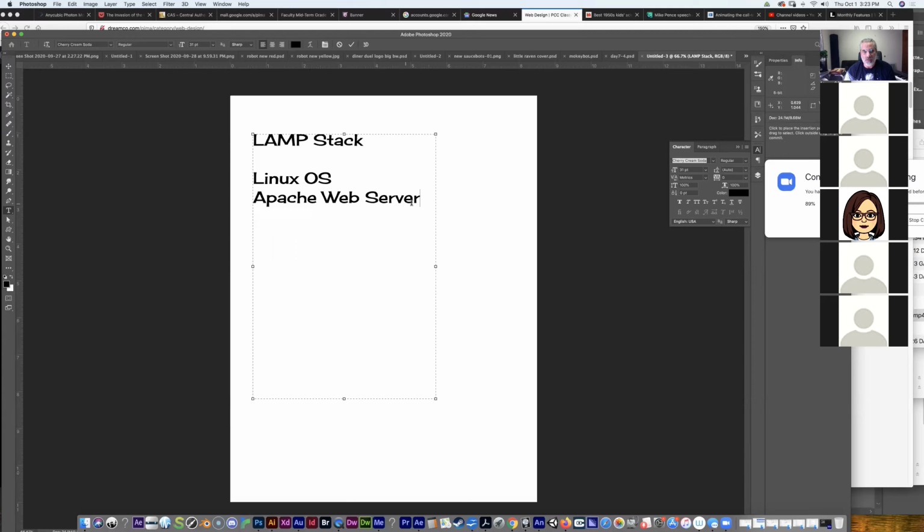So the Linux operating system, the Apache web server. What is the M? I forget. MySQL is one of the things used, right? Thank you. The MySQL database and the PHP coding language.